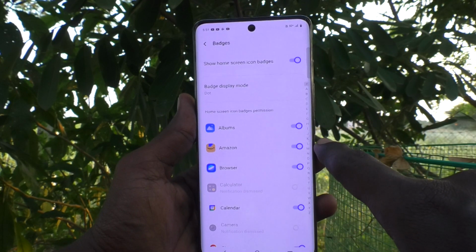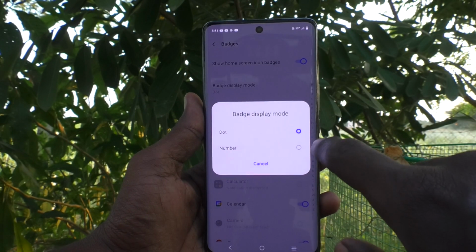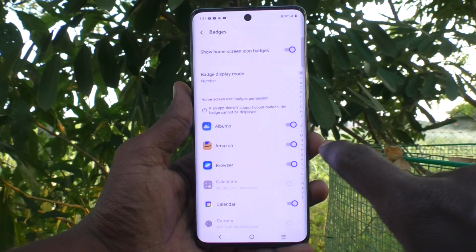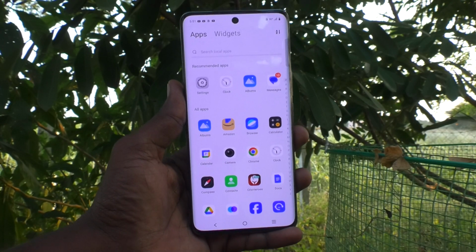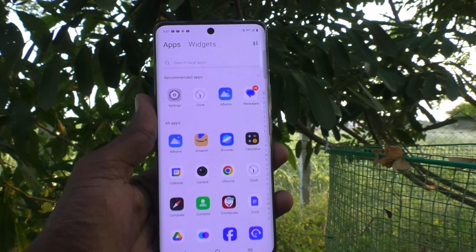Suppose if you would like to only get number, just again click on badge display mode and choose number, so that you will get a number badge on notifications for the apps that have received.